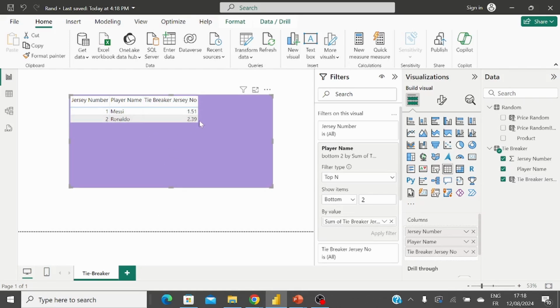Now you'll see it has taken into consideration the tiebreaker jersey number value. For this case it was 2.39, which was less than that for Mbappe. So it has kept only 2 rows, and it has helped us keep only the bottom 2 jersey numbers in our data model. So this is a real life example in which you can use RAND in order to have a tiebreaker between 2 rows or 2 entities or 2 elements which are tied on a rank, which was the case in our data model, which we have just solved.